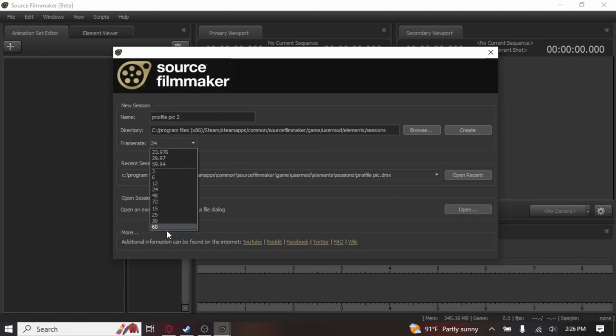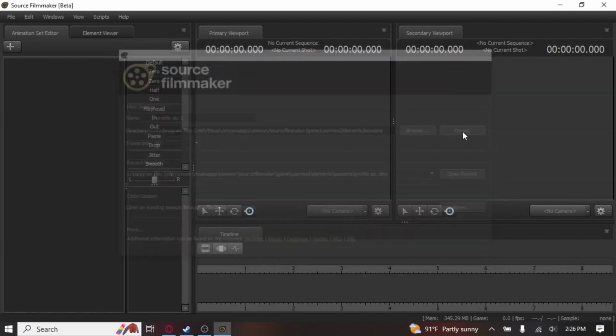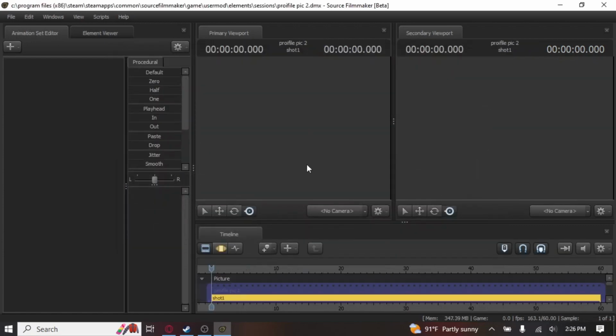You can set the frame rate to anything you want. I prefer 60. It's gonna be a poster, which means an image, so it's not gonna be moving at all. So you could put any frame rate you want on it.